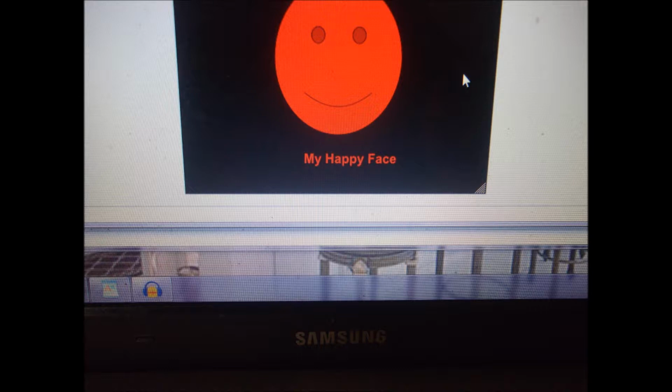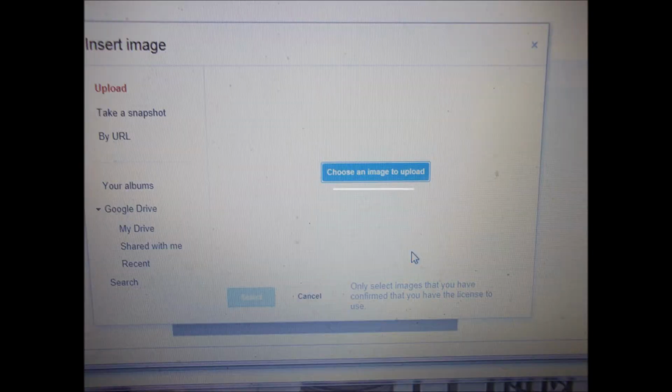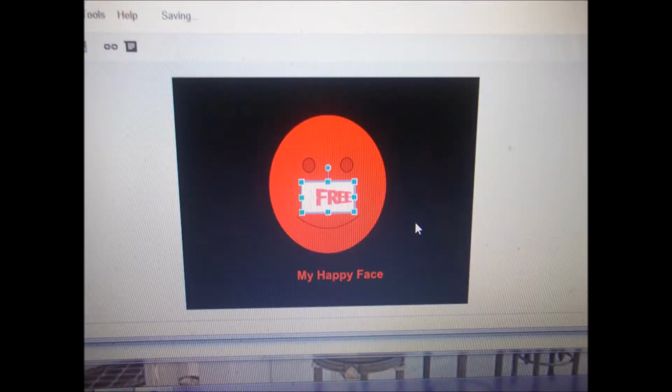Of course, you can click on the B for bold to bold it up a little bit. And there you have it, right under my happy face is the words "my happy face." Now, if I wanted to add an image, of course I can click on the image symbol, and a box is going to appear. It says choose an image to upload, so therefore you just click on that blue box. You go to where your images are stored on your computer, and you choose an image that you want in your picture. Me, I'm going to choose this image right here that says free, and I'm going to click on that. And the image is right there, right in the smack of the middle of my happy face.